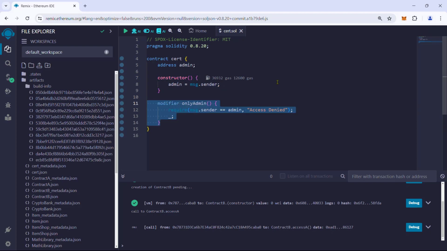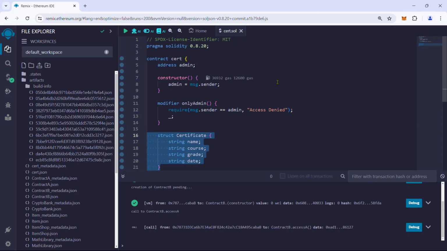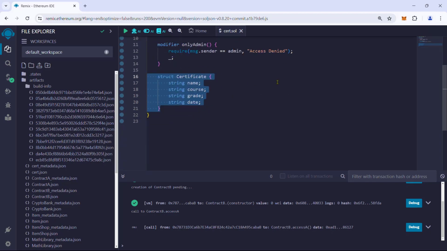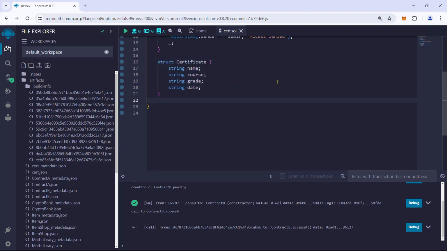Next, we'll create a modifier named onlyAdmin, which will allow us to enhance functions to only be invoked from the admin address. Next, we'll create a structure with members including details related to a certificate such as name, course, grade, and date. Using the struct, we will create a mapping to store multiple certificate details against a certificate ID.